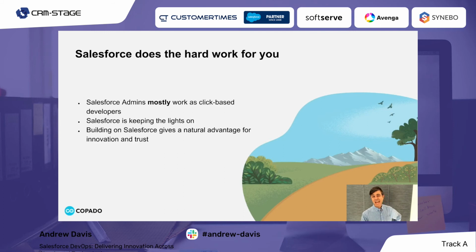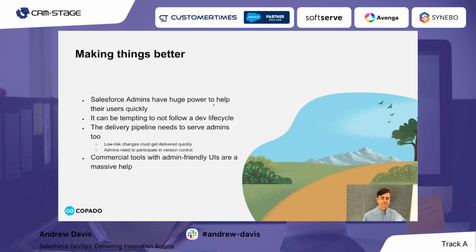So Salesforce admins mostly work as click-based developers. They sometimes do some real admin-type work, but often they're just click-based creative developers. One of the main roles for Salesforce admins is that they're a bit closer to the end users. An admin might be helping to address some immediate user needs. Something breaks. They may be an early layer of escalation if you have a support department.